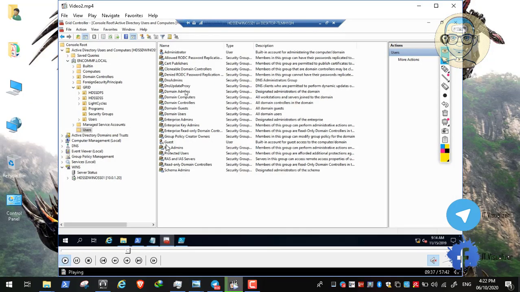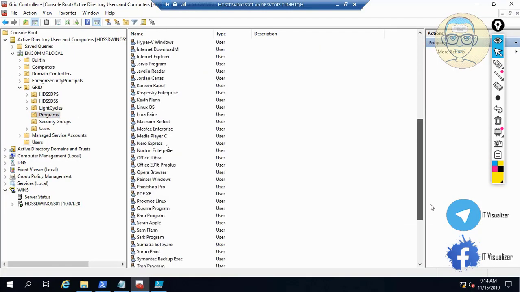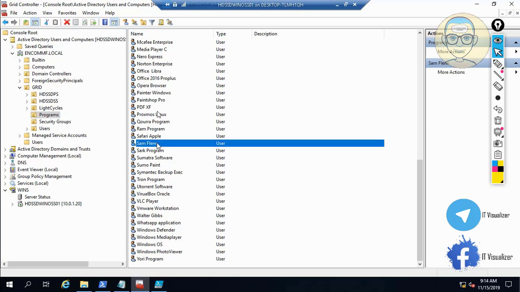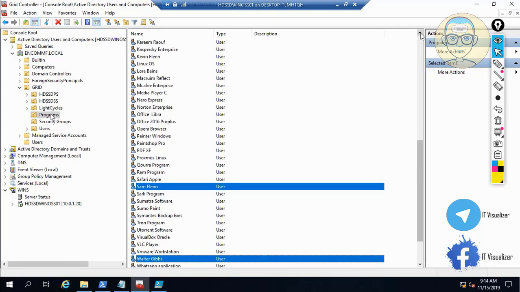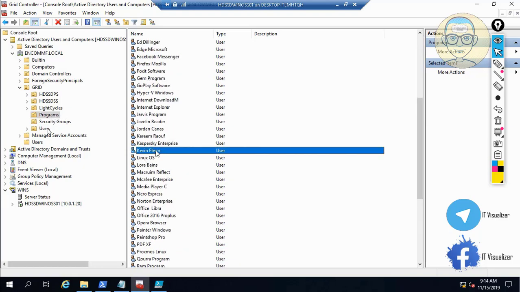So let's do it now. First of all, we need to move a couple of users from the programs to the users, because, for example, Sam Flynn and all of the users that I will select should be the IT personnel. So I mistakenly put them in the normal users organizational unit. I will move them from the normal users organizational unit to the IT organizational unit, which is called users.